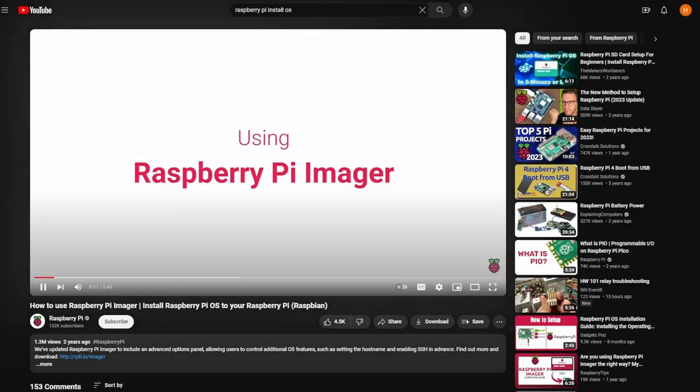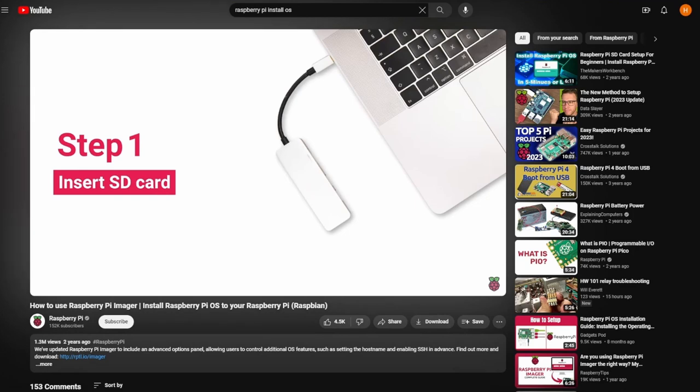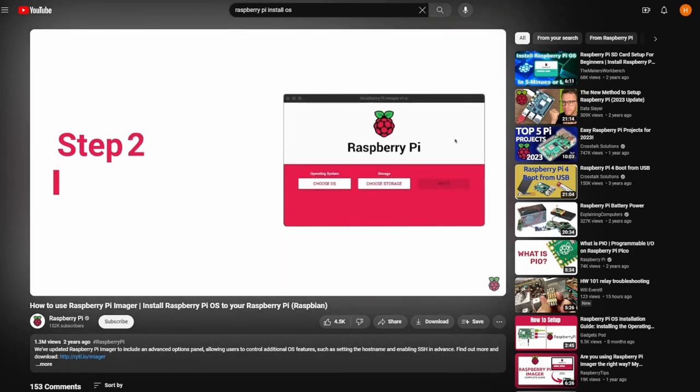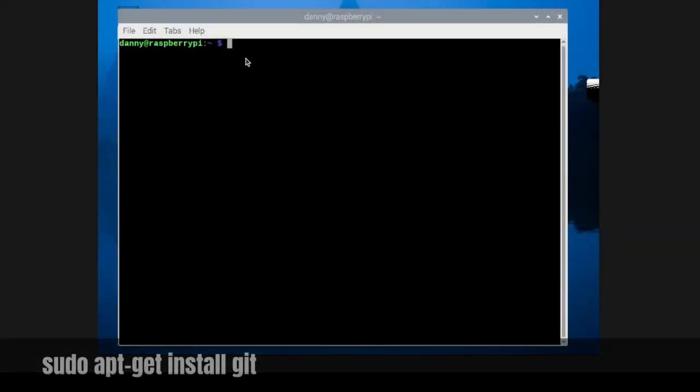I'm going to assume your Raspberry Pi is set up and up to date. If not, there are many videos out there on how to do this. So let's jump into the install. In a terminal window, type sudo apt-get install git.